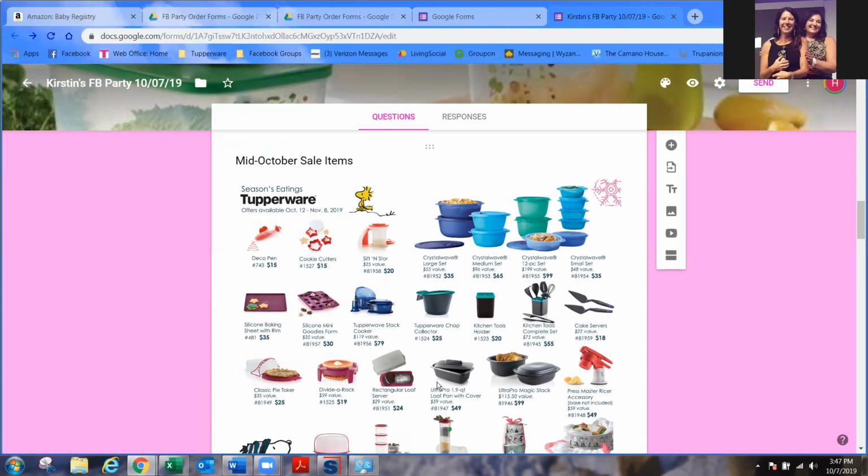You really want to pay attention to what they're ordering and what in their Facebook party they're commenting on, because they may not have seen it, or they may have forgotten it by the time they got to the order form. I do find that this is the best way for me to collect orders, and it looks like something that you would go online and order from.